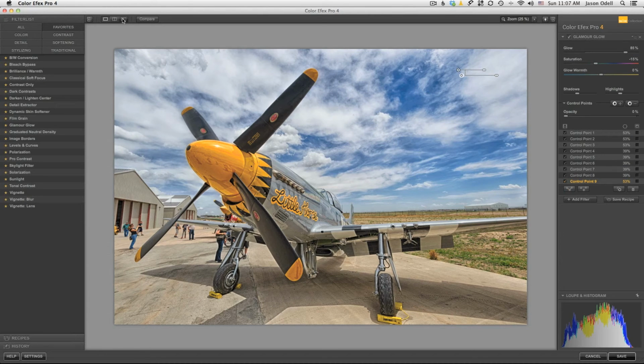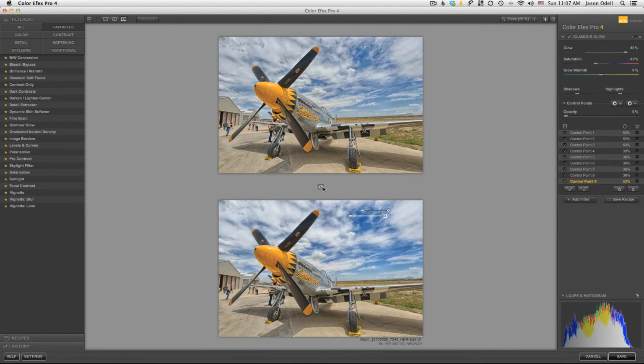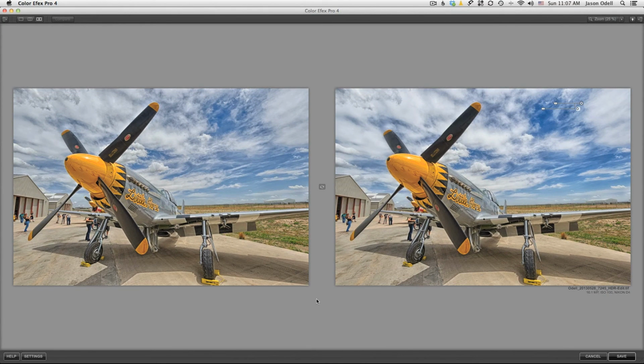Let's compare that now, before and after. There we go. On the left is our image as it came out of HDR Efex. And on the right, you can see we've smoothed out the sky. So adding Color Efex, a little Glamour Glow, to your HDR shots can give that slightly reduced harshness. It just softens up the edges a little bit, and it's a filter that I really like to use a lot.